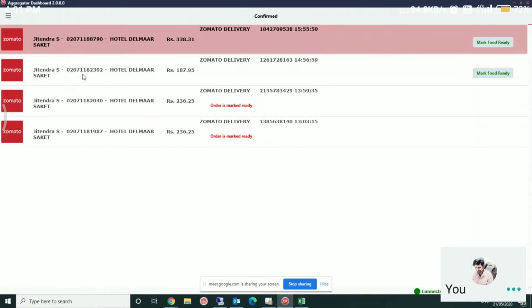So in the confirm screen you can see the order. Here you can see the order name, order number, restaurant name, amount, Zomato delivery. This Zomato delivery is displayed because you may be in a hybrid model with Zomato. Zomato has an option of self delivery also.